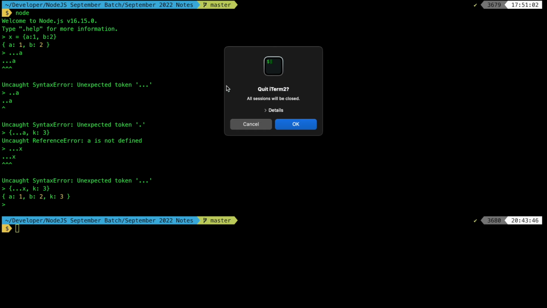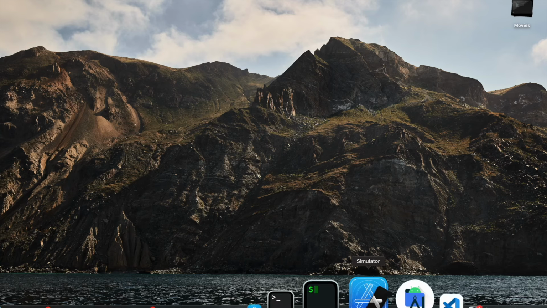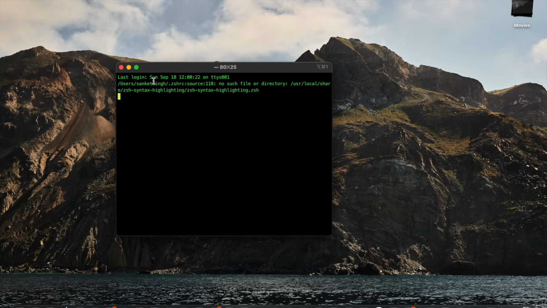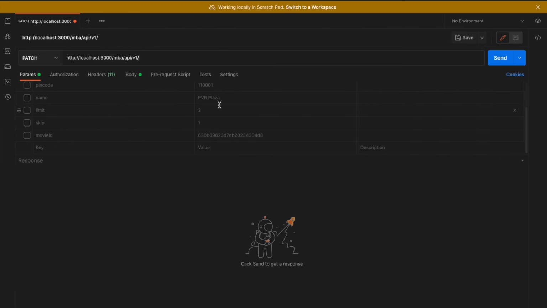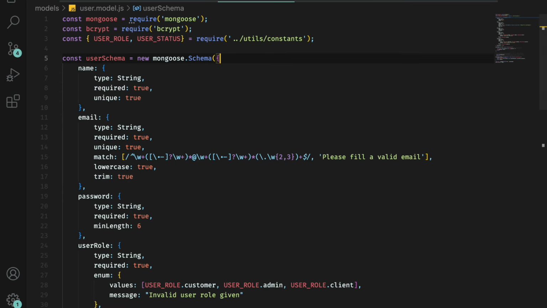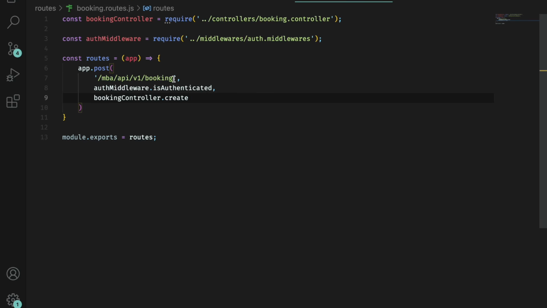Let's open the terminal and run the server. You can say npm start. Okay, the server is running. Now let's quickly check the routes. It should be slash bookings. Okay. Also we have not registered our middleware.